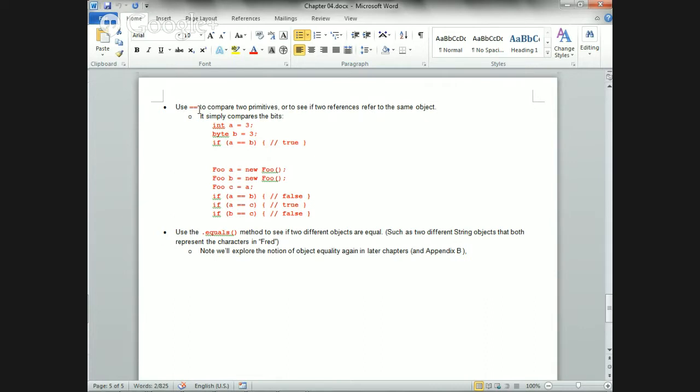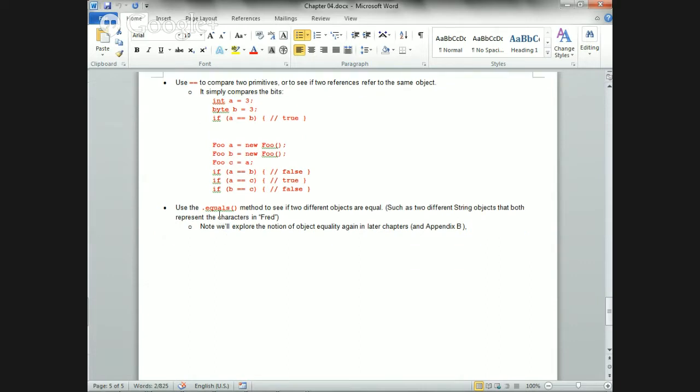So equal really is only good for primitives. For objects, it can be good if you want to find the same exact object, but usually you want to use dot equals. And we'll see later on in the book a lot how dot equals works. For a string, it's very easy.